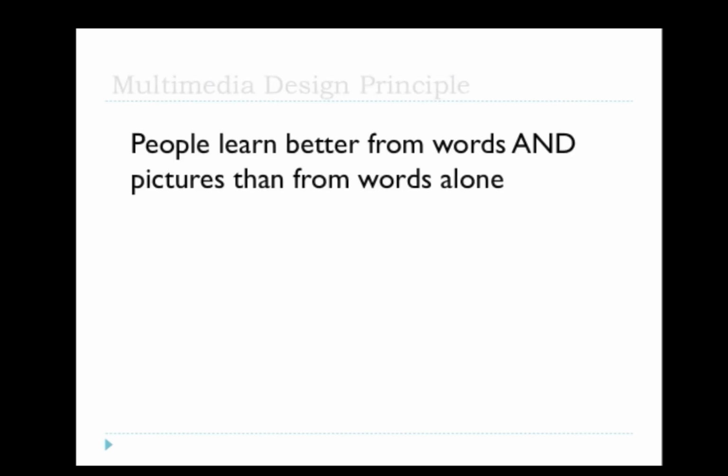We'll be studying more about the multimedia design principle, but it simply states people learn better from words and pictures than from words alone. But here's where you want to be careful. We process the written word and the spoken word through the same channel. So if I'm going to read a short phrase, I simply place it on the screen and read it verbatim. I might even read it again.